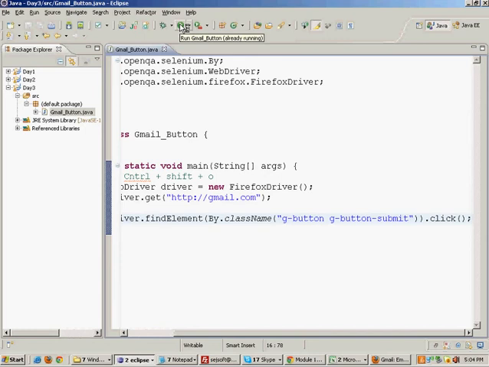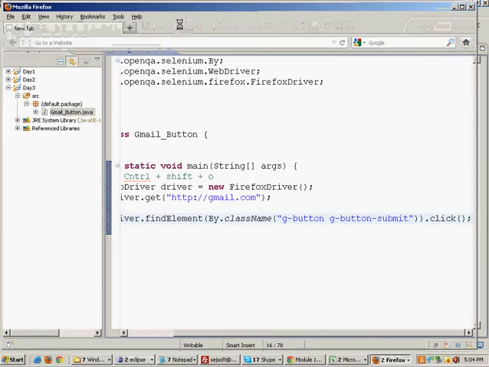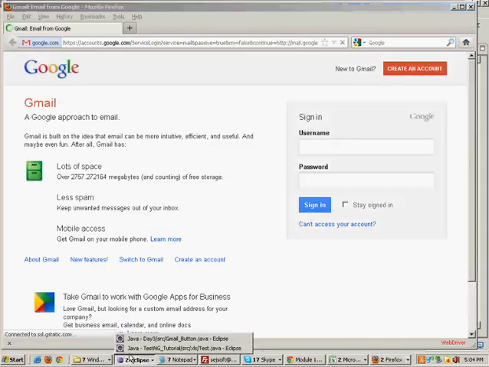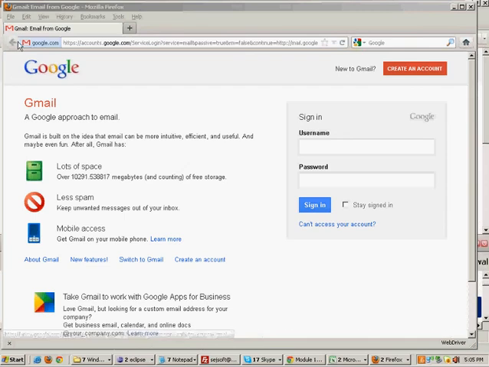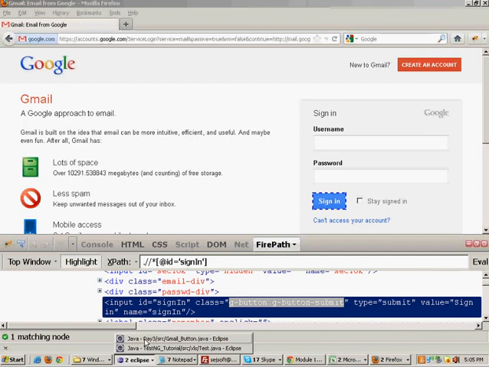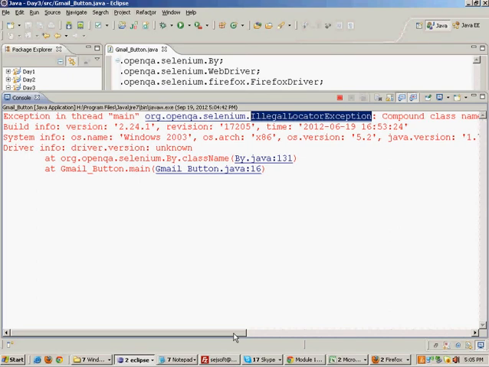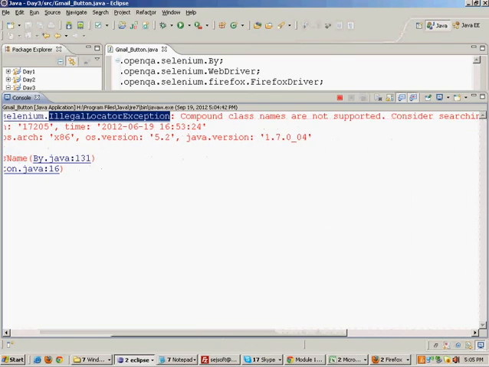You'll observe that it opens up, it's running the program, and in the end you get an error. The error is illegal locator exception. What do you mean by locator? Locator is like the various locating strategies like XPath or ID, name. Illegal locator exception. The error says that compound class names are not supported.